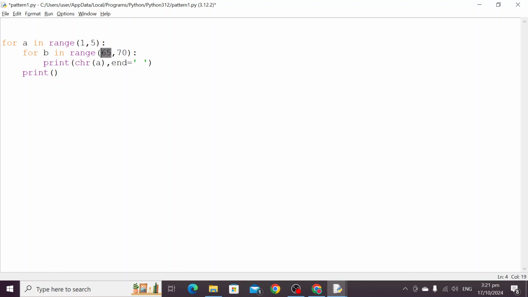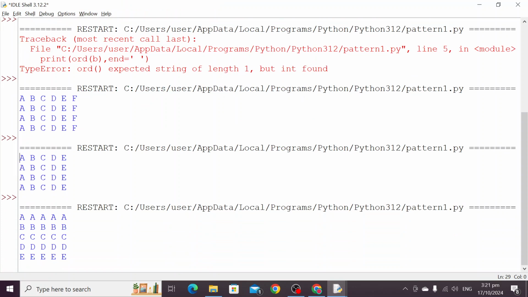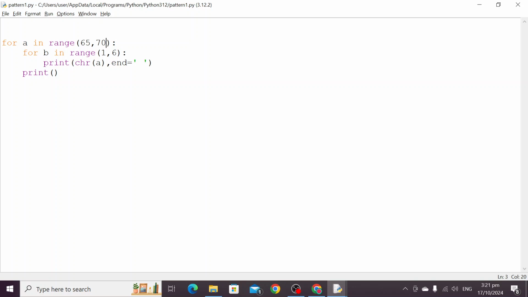You can take this loop 1, 6, and here you can take 65, 70, okay, like that. So now AABB, A, B, C, D, E is printing here. Understood how it is being printed, the characters. So we have to keep in mind what is the use of the CHR function. Basically CHR we can use here, ORD is not required. So I hope you understood this program.